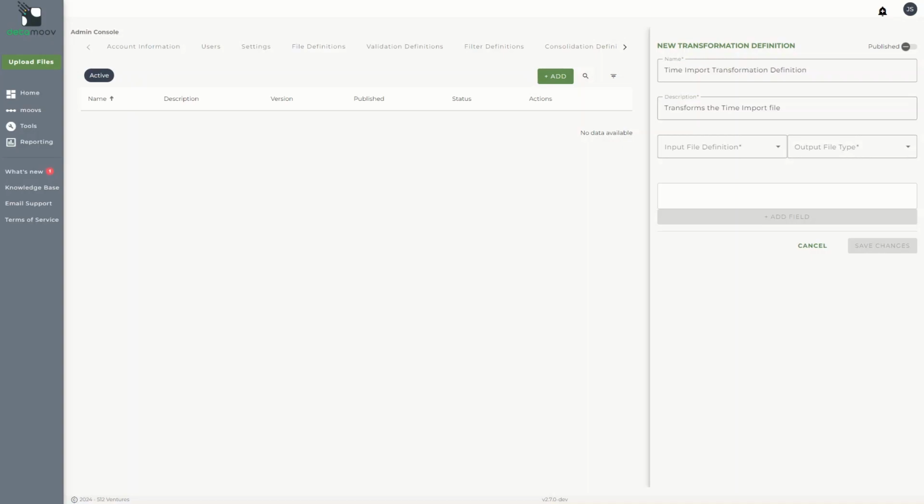A transformation definition is tied to a file definition, which defines the data that is sent to DataMoov. We'll select the time import file definition from the input file definition dropdown that was created in our How to Create a File Definition video. If you haven't already done so, please review this video for steps on how to create the file definition.